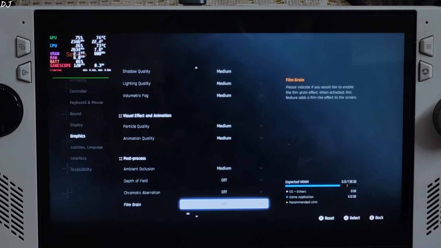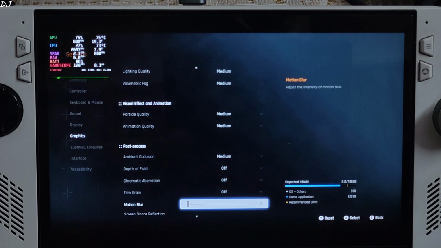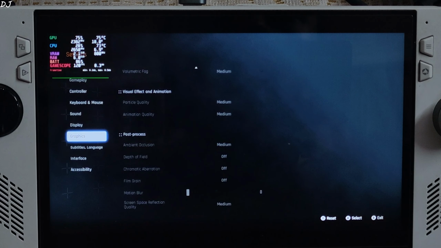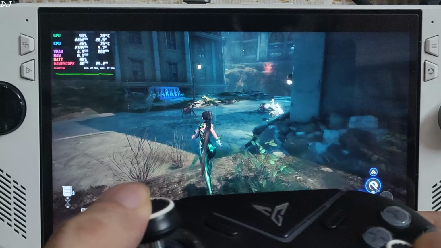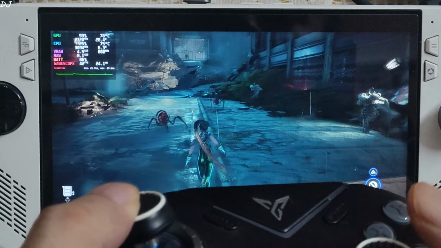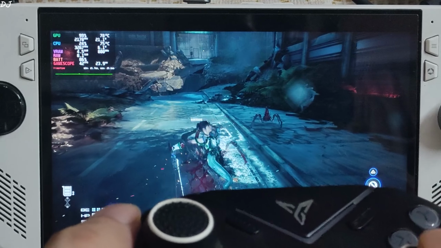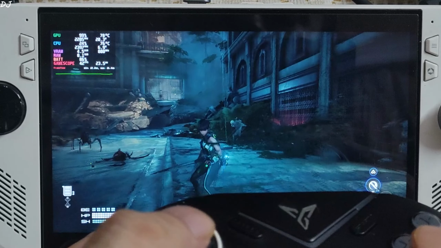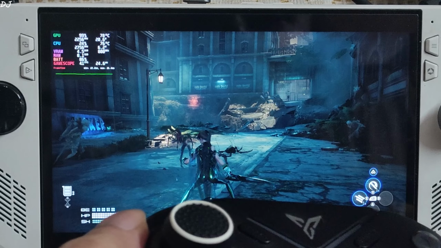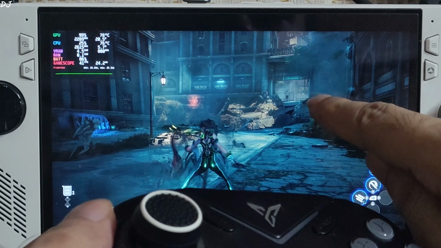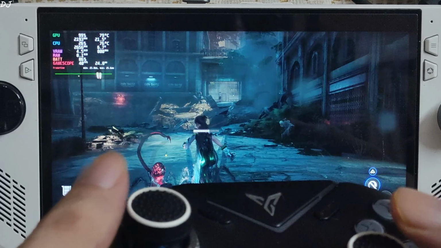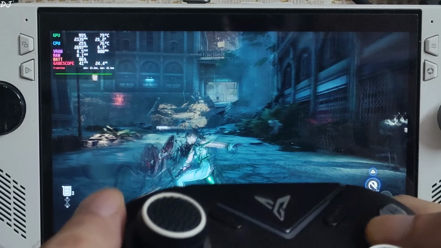Post-processing effects like depth of field, chromatic aberration, film grain, motion blur disabled. Yeah, we are in. FPS here is close to 40. I'll engage in combat. This is the game running at native 900p resolution. Okay, I'm observing some shimmering in the environment. Check out that metallic grade in the background. Fine textures are producing that shimmering effect.